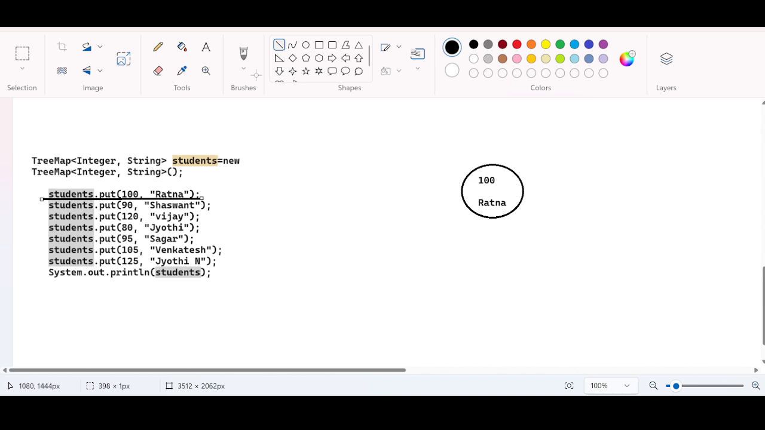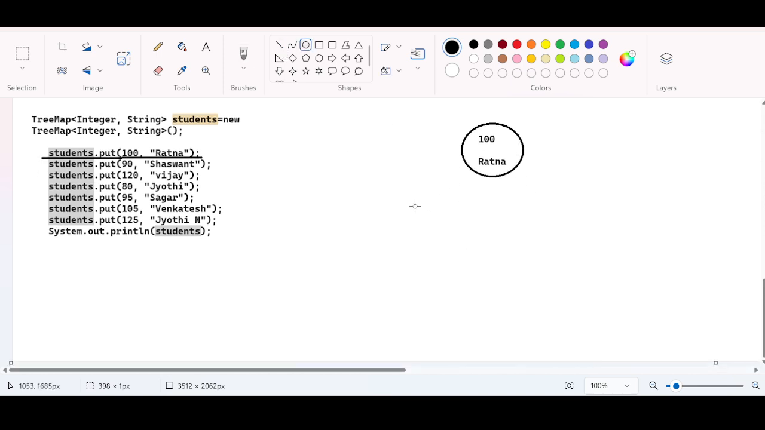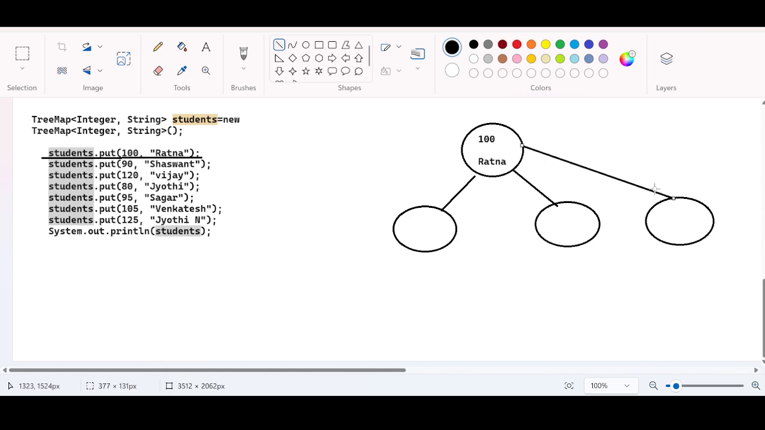Since this is a root node, at maximum it can create 2 branches. Binary tree means only 2 branches it can create at most, not 3 branches. This is never possible. This is a binary tree.